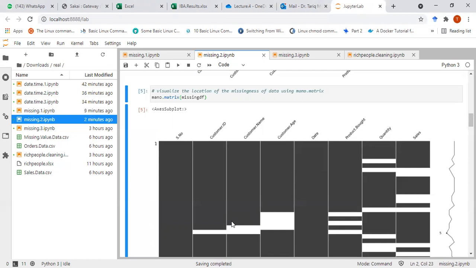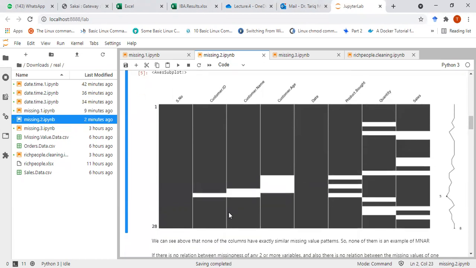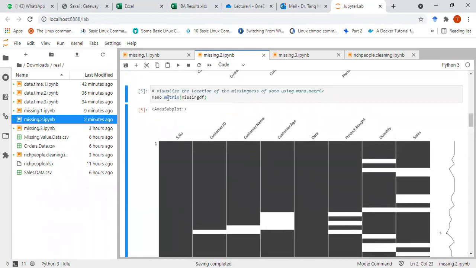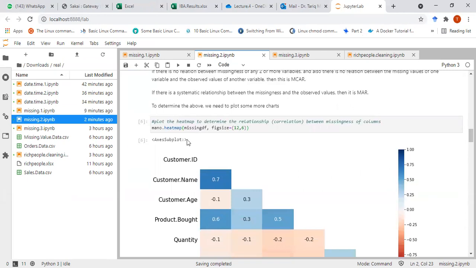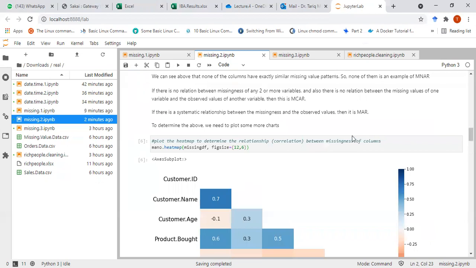Good question. Sir, the product bought, I think, is a data type of object, it's a string. Correlation with strings. So can we do correlation with strings and floats? Because correlation usually happens with numbers. Yeah, it is not an actual correlation between the values. It is a correlation between the missingness pattern, which is all numerical. जब आप msno.heatmap करते हैं, it is going to give you a correlation matrix between the pattern of missingness, not the actual values.